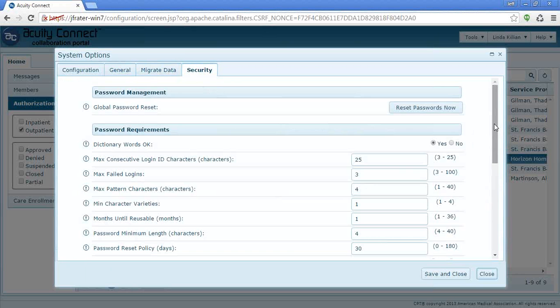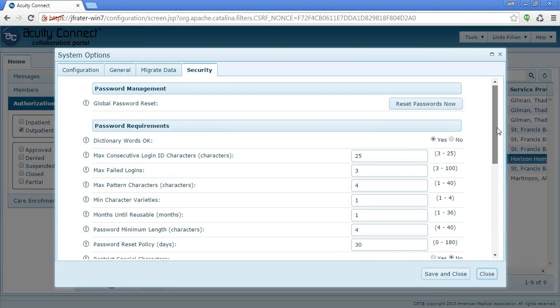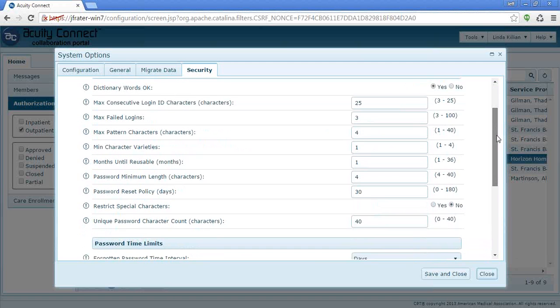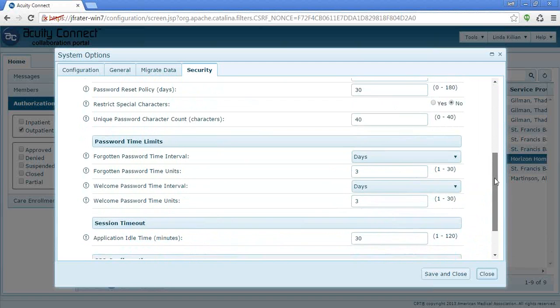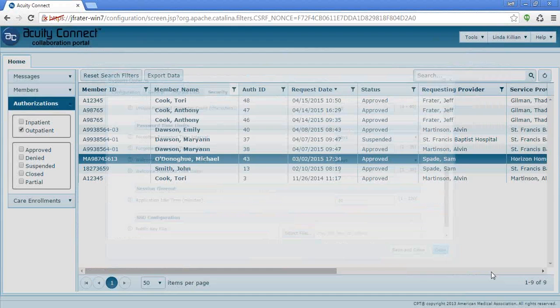And then finally, security. Here you'll see these are not the security controls that are specific to role-based security, but things such as what are your password requirements so that you can tailor those to the specific HIPAA and HITECH security controls that are required or part of the policy for your organization.